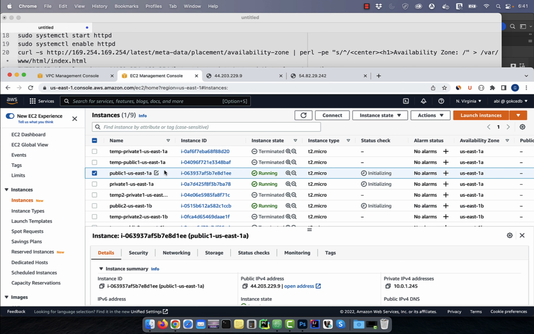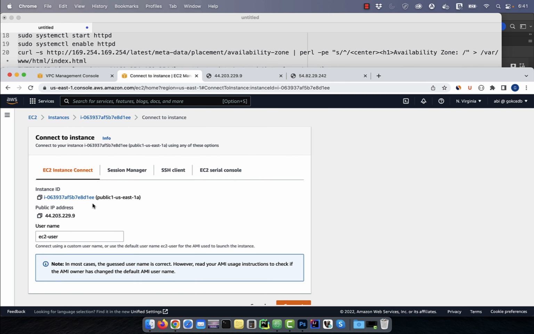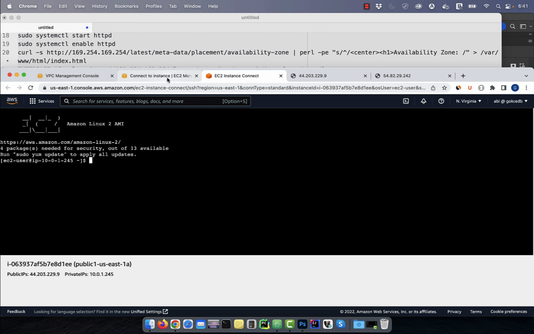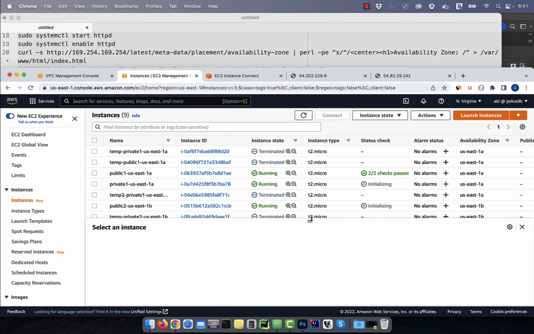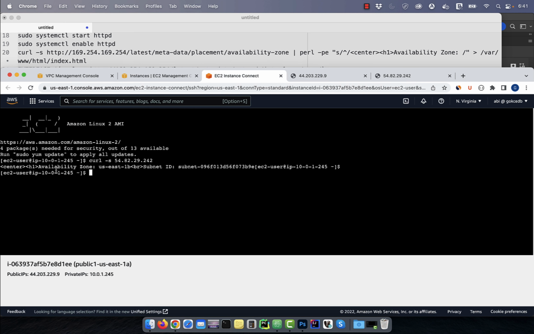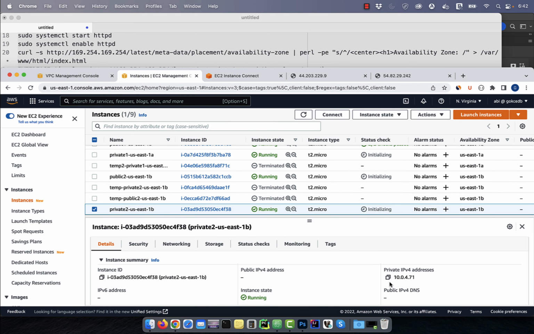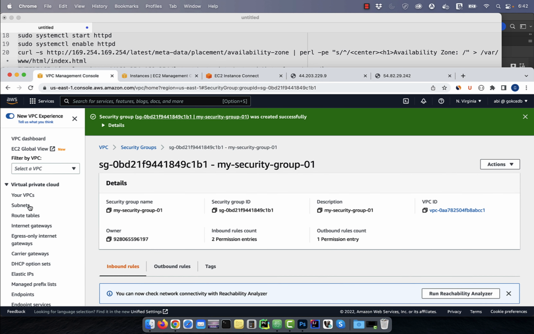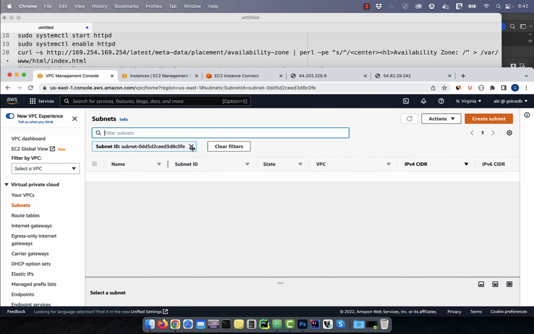Next, let's connect to the public 1 US East 1A EC2 instance using instance connect. Use the curl command to see if you can reach the public 2 US East 1B instance. You can also grab the private IP addresses of the two instances running in the private subnets to see if you can reach them using the curl command. You can also get more details on the subnet ID by going back to subnets and filtering it based on ID. There you have it.